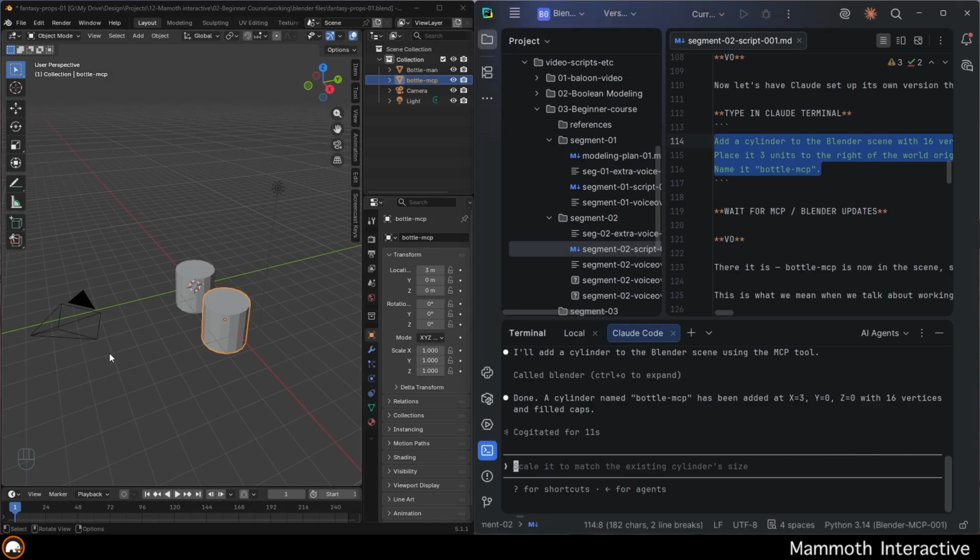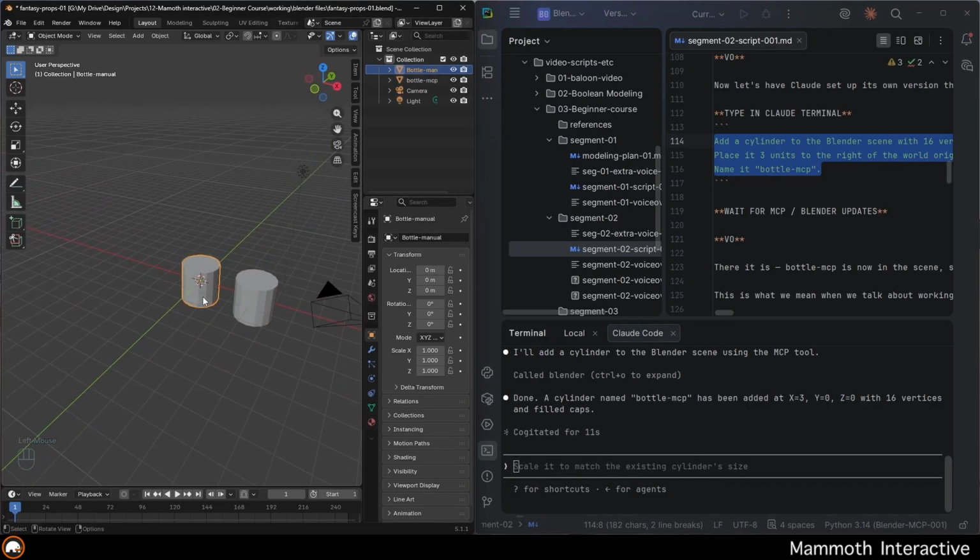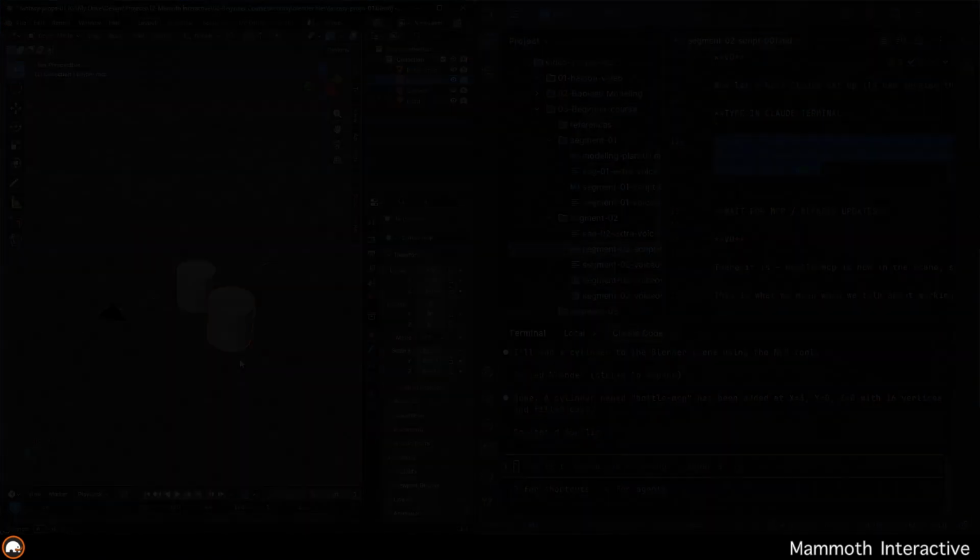This is what we mean when we talk about working with Claude and MCP. It's not magic, it's just a different way to give Blender instructions. You describe what you wanted in plain language, and Blender did it. The result is the same as what you just did with Shift-A in the operator panel.